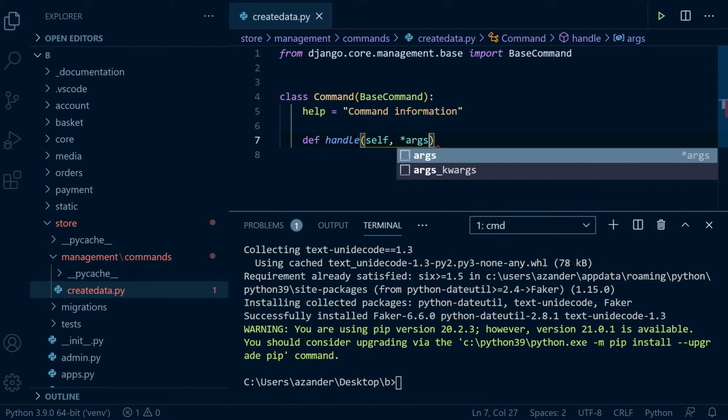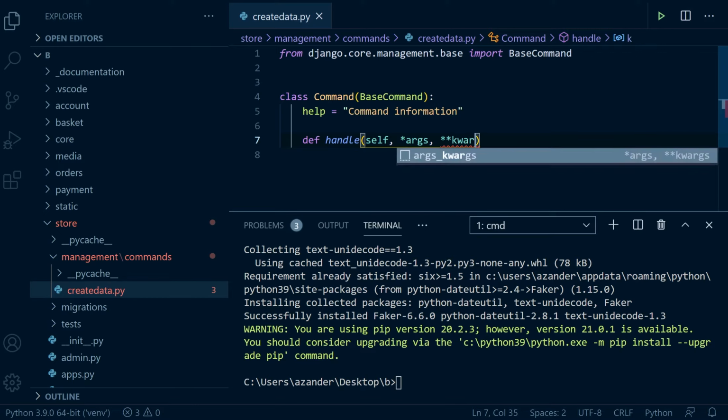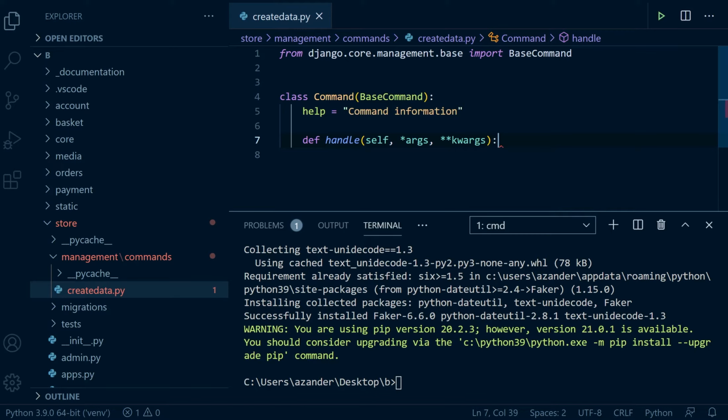If you're not too sure what args and kwargs are, I do have a tutorial where I run through exactly what they are in basic terms. So check that out on the YouTube channel. So that sets up our function. So let's just go ahead and print something out.